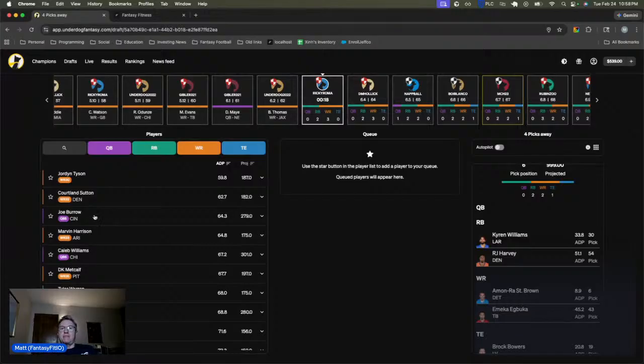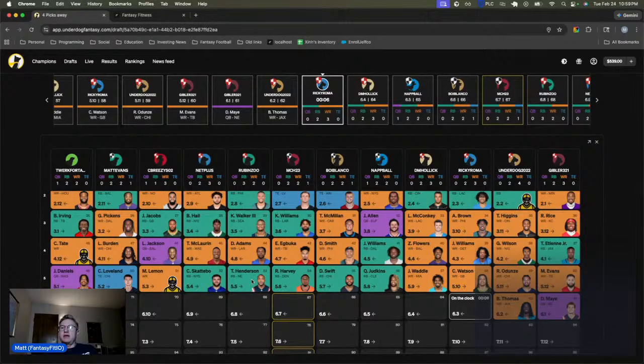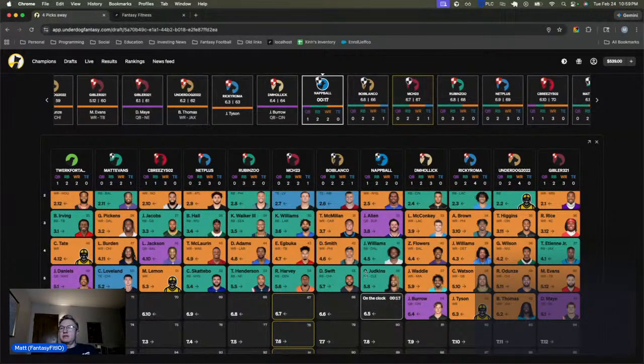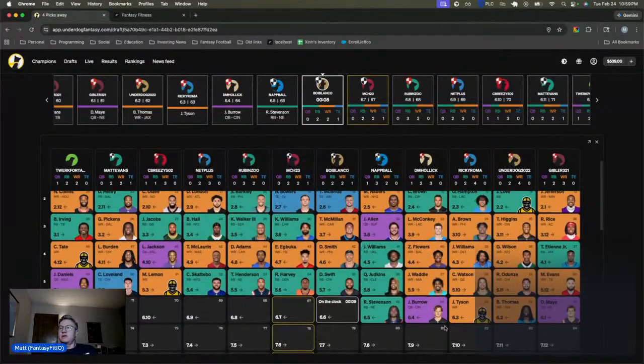Get back to this board real quick. Okay, so I'm probably taking Henderson if he gets there over Harvey, if I'm being honest, but they're pretty interchangeable for me. Swift, then Judkins, so a little run right there on running backs. Then we go all wide receivers. The next four: Waddle, Watson, Odunze, Evans. I like that price on Evans. Thomas, definitely like Tyson here. And then we've got some quarterbacks coming off the board. That's a Chase Brown kind of Burrow thing going.